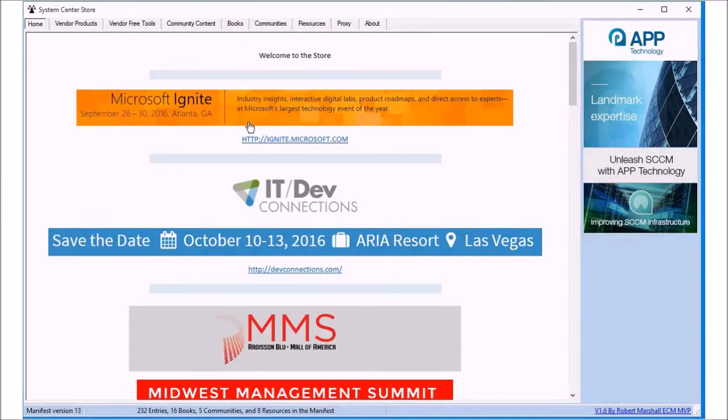And on the home page, my idea for the home page is events. Big events, industry events. And there's the one that you've been to recently there, MMS. Yes, MMS. What an event!